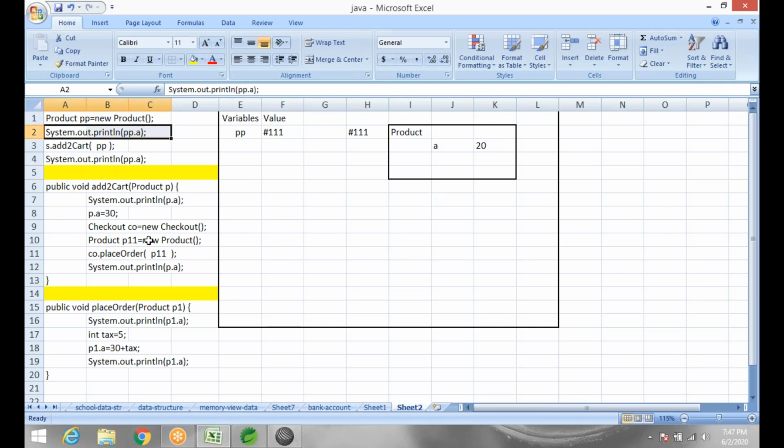You say pp.a. What will it print? 20. Sure. You call the add to cart method and you pass pp. When you say you pass pp, what exactly are you passing to the add to cart method? The reference value. Value 111. Very good. So you're not passing pp, but you're passing the value of this variable, that is 111.